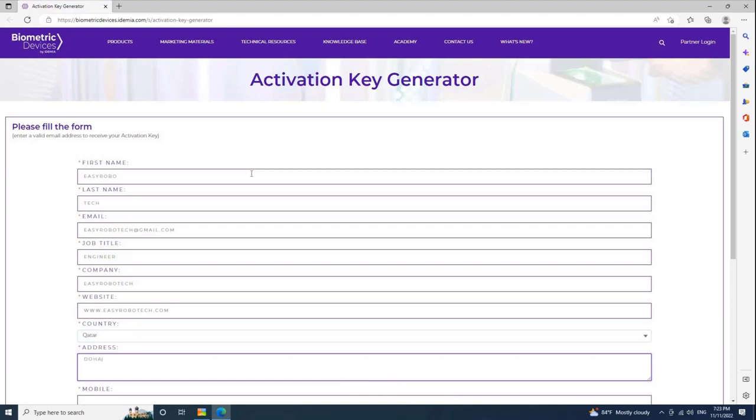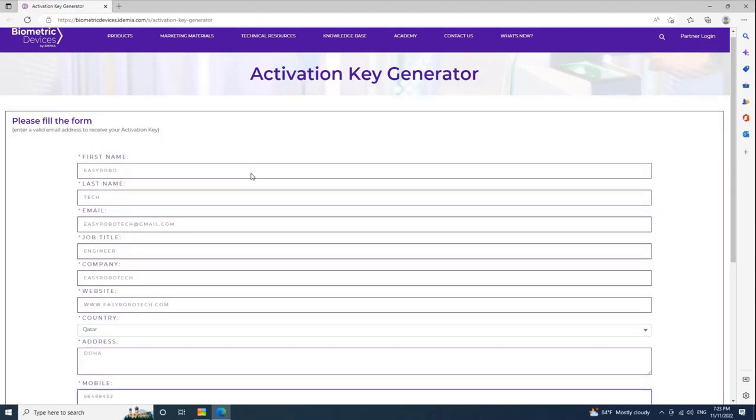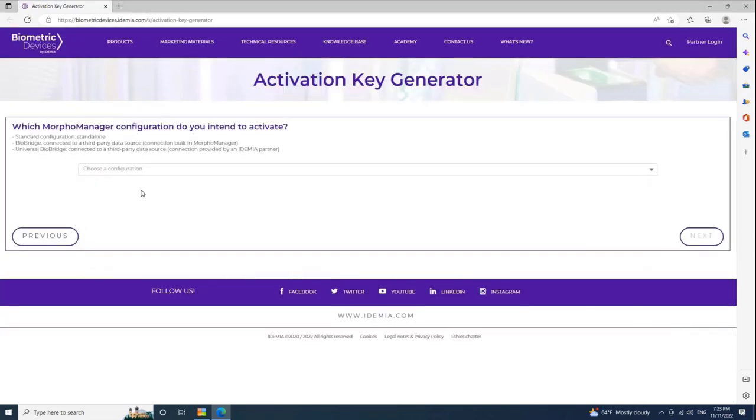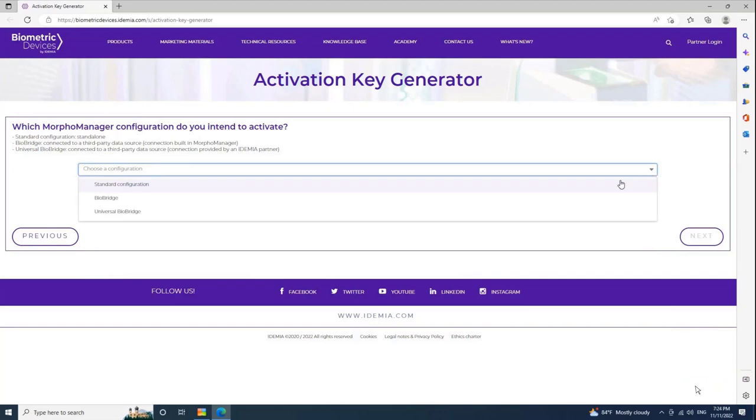Then enter your address. Then enter your purchased products. Then enter the company you purchased the product from. Once the mandatory fields are completed, click on Next to continue. Which Morpho Manager configuration do you intend to activate? Select from the drop-down list. Then click on Next.